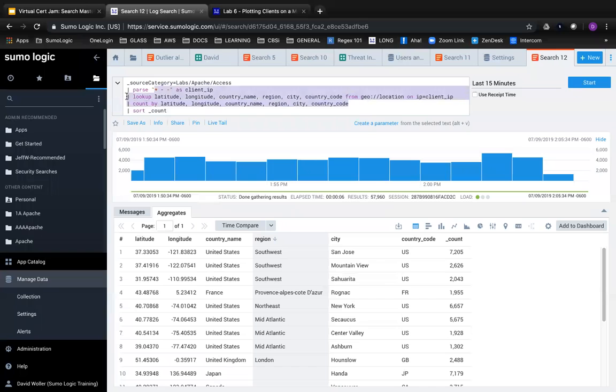So geo information can be used. You can use that to quickly identify if a foreign actor is moving against you, making threats or attempting to infiltrate your network.